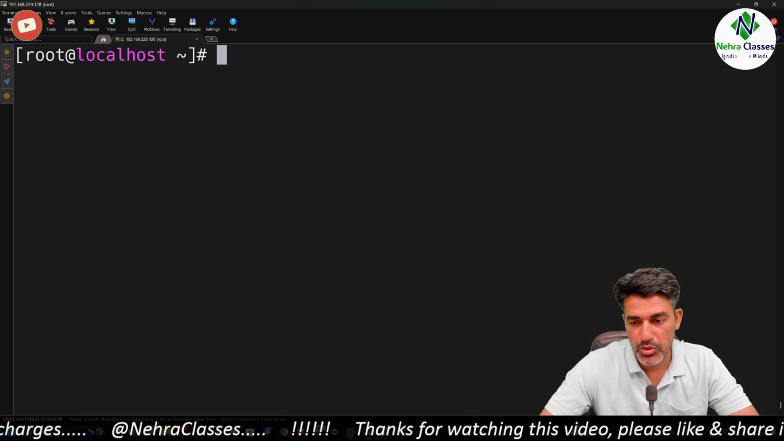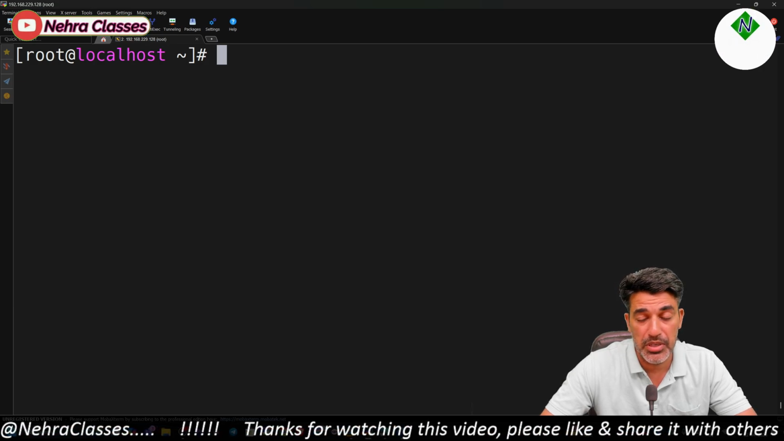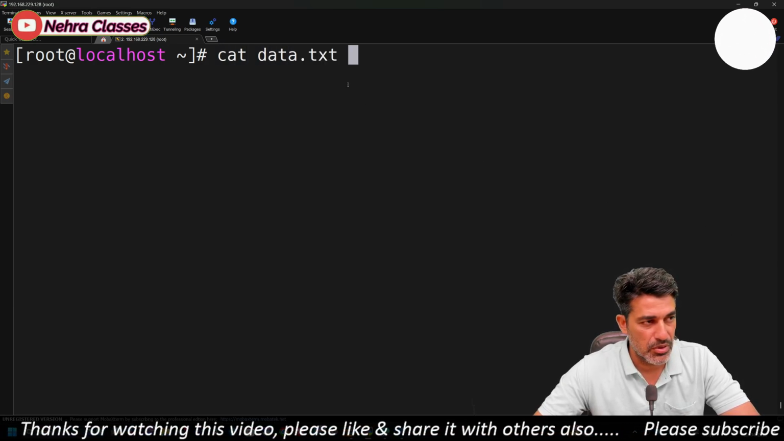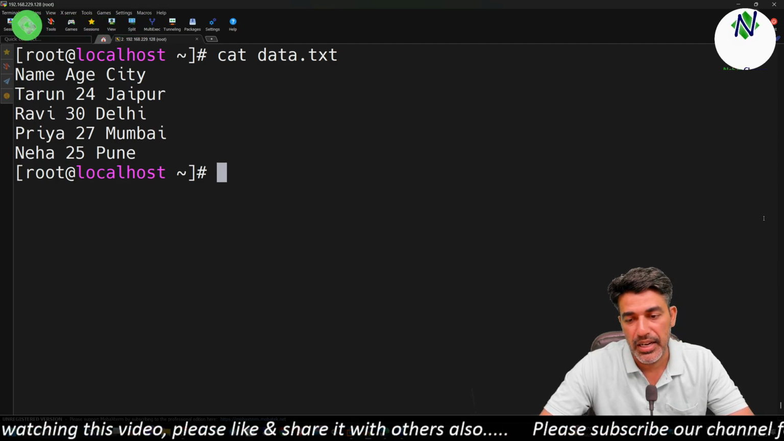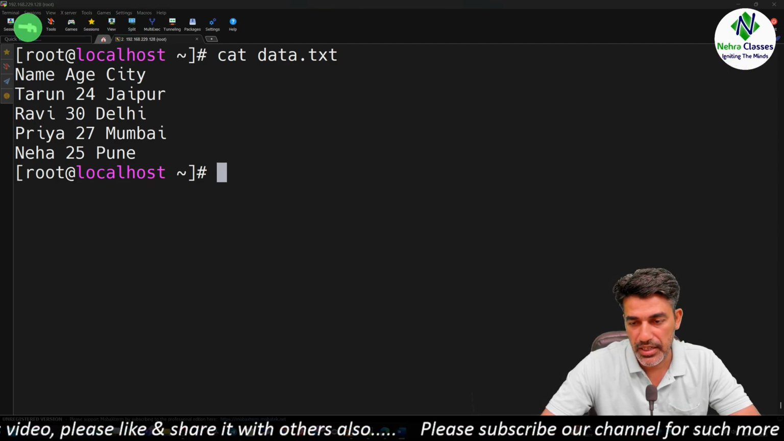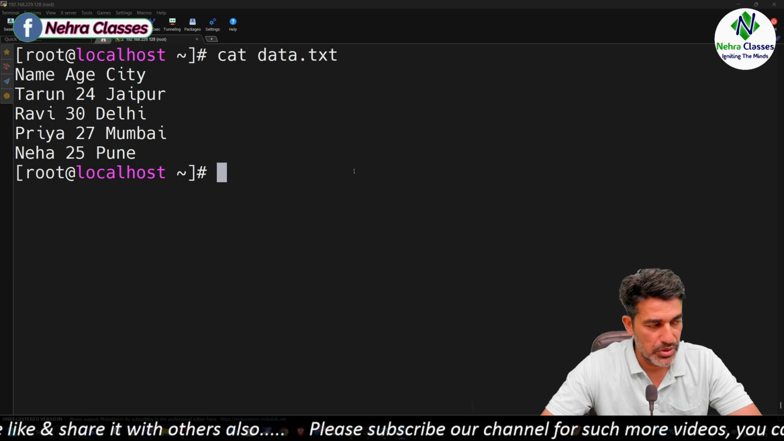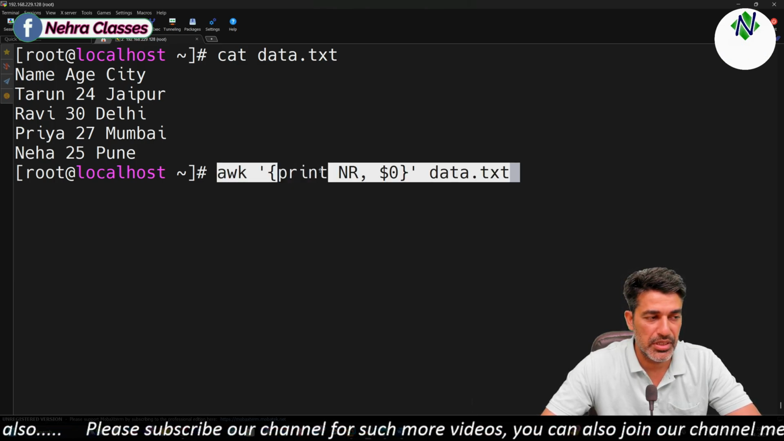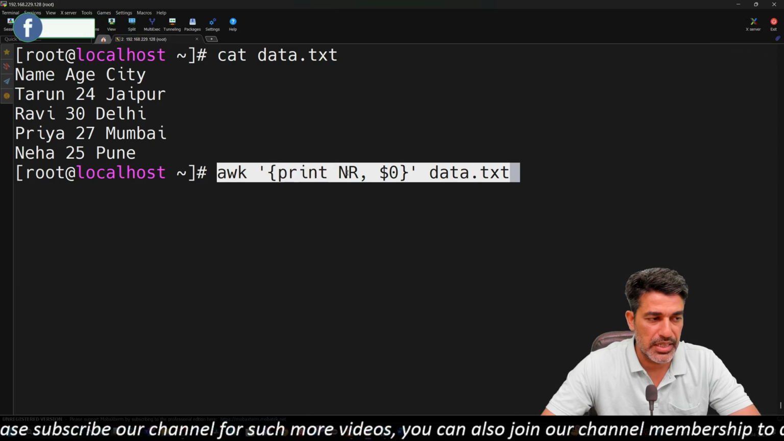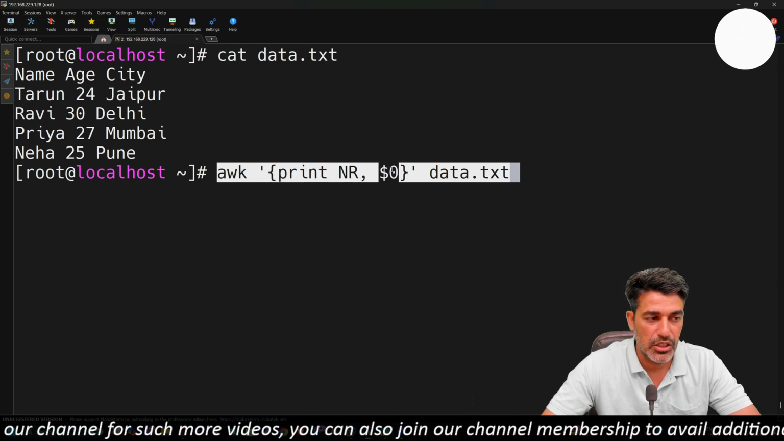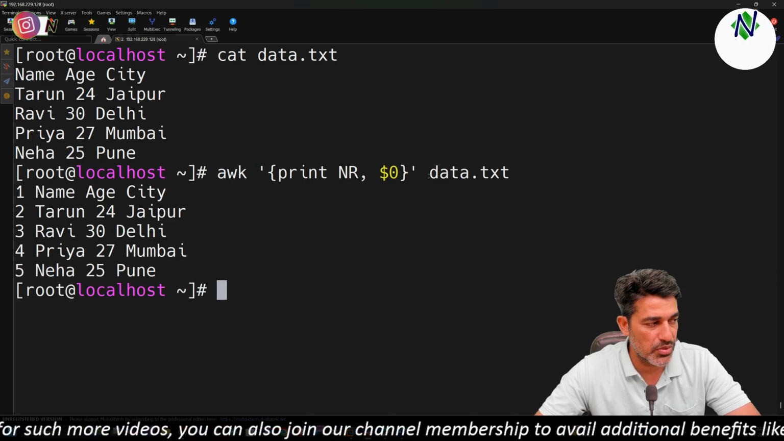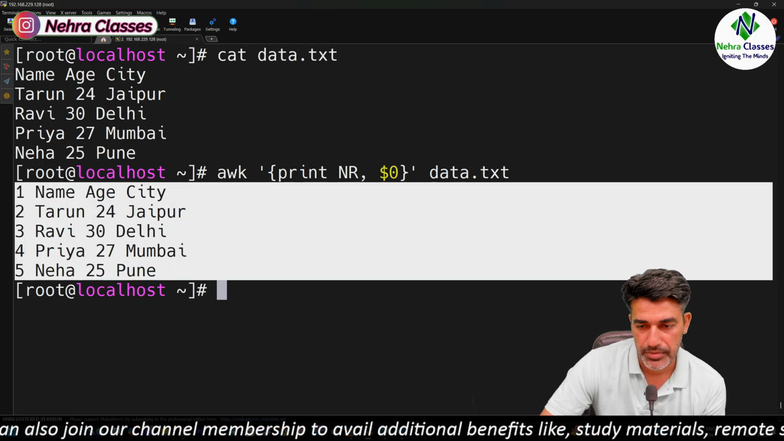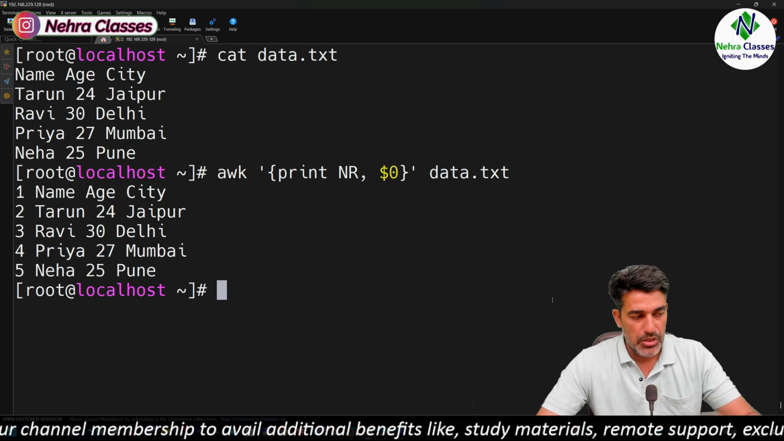Suppose you want to print the line numbers on the output. This is our original file. It is not having any line numbers there. To add the line numbers on the output, you can execute the awk command like this. You can write there awk, and in the print brackets you can write NR, and you can write $0. $0 is for the whole line.